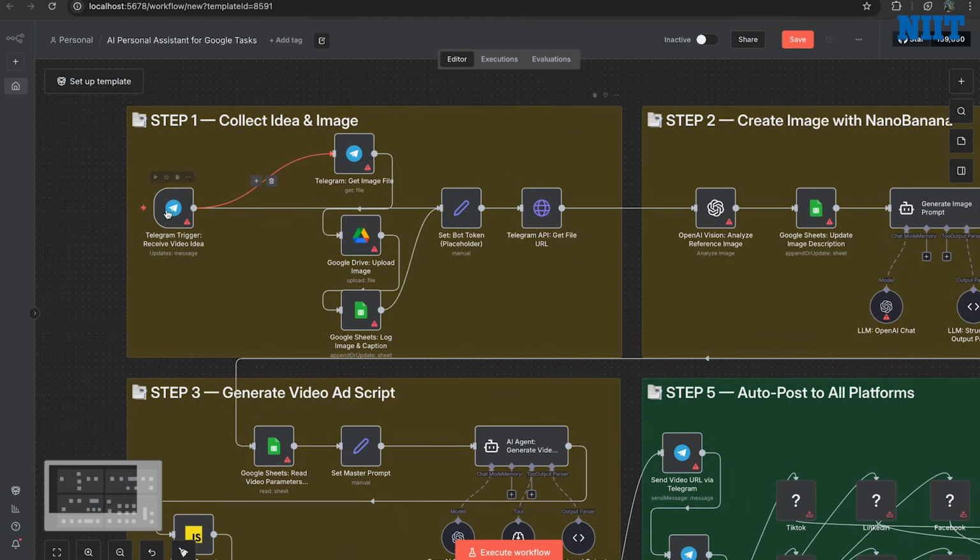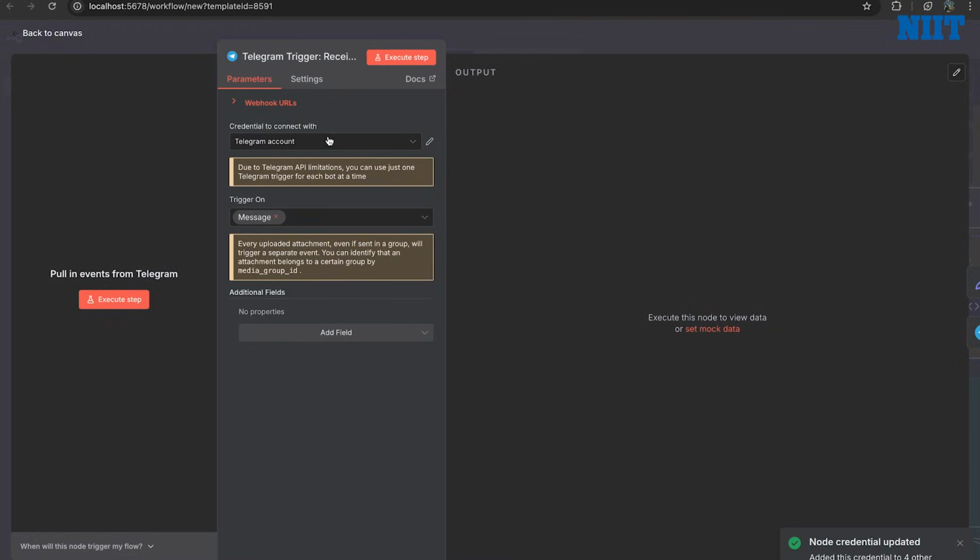So this step begins with the Telegram trigger. So once you click on this first node, you have to connect your credentials here. And so this node listens for new Telegram messages and it captures the user's idea for a video, any image they attach, the user's Telegram ID. And from here, the workflow splits into 2 paths.